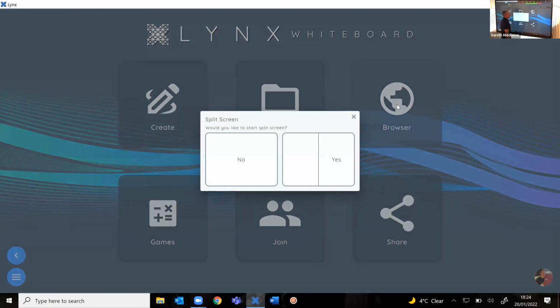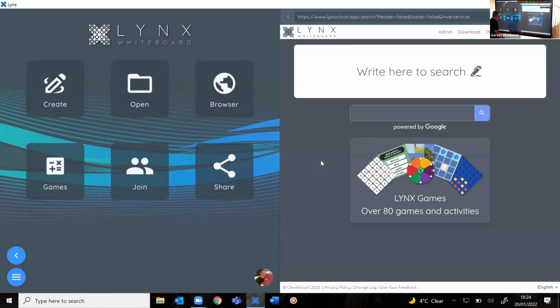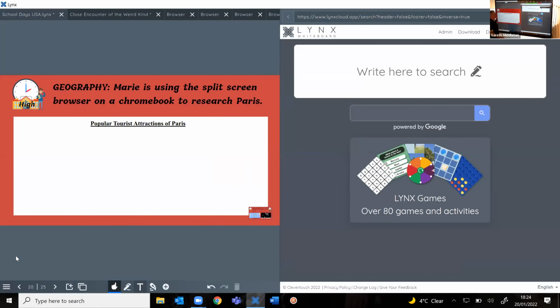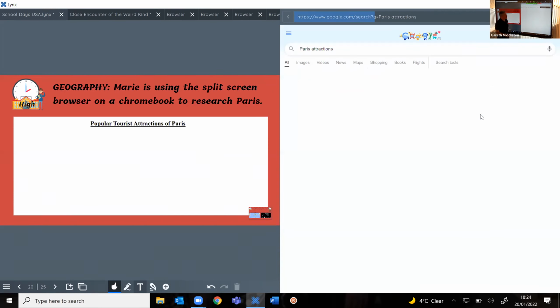Meanwhile, though, we're going to go to the browser. I can choose, do I want it in its own window, or should I split screen with something else that I've already got open? So I'm going to split screen. I'm now going to go back to my presentation. So I want to search for Paris attractions. So I'm going to handwrite that in here. I could go to my laptop where I'm casting from and search there too, but it's just nice and easy for me to do it here. So Paris attractions, let's search.